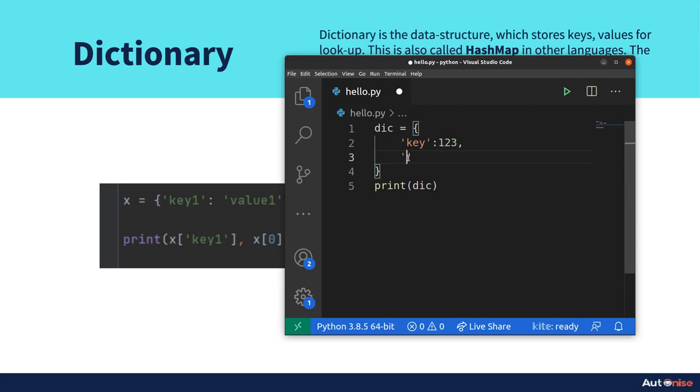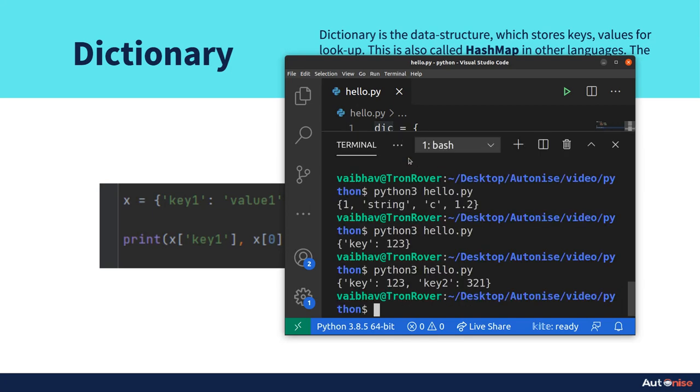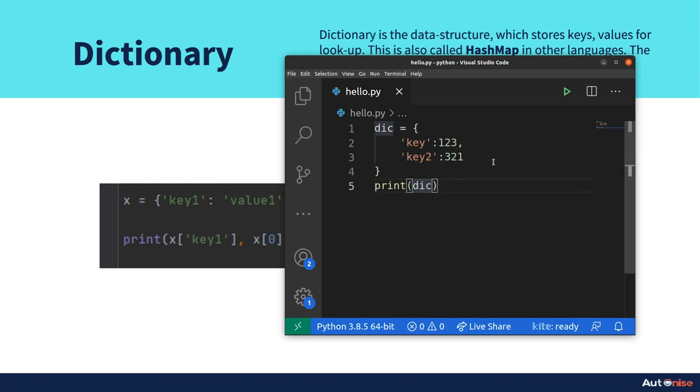So let's try to give another key. We can say it's key 2, and for key 2 we have 321 as the value. Let's print it again. You can see that within the curly brackets, we have the key with the value 1, 2, 3, then a comma, then key 2 with the colon, and we have the value 3, 2, 1 after that key 2. This is how we create a key and value pair inside a dictionary.